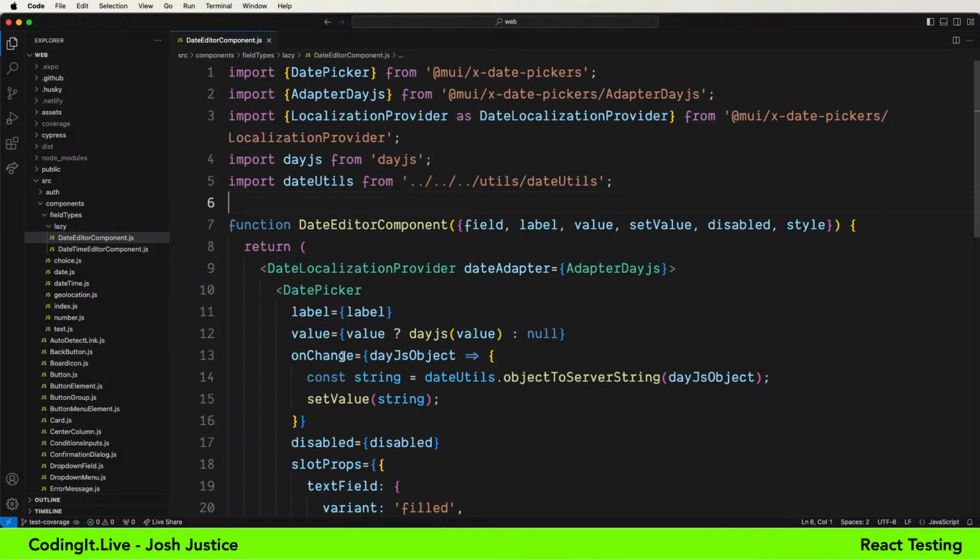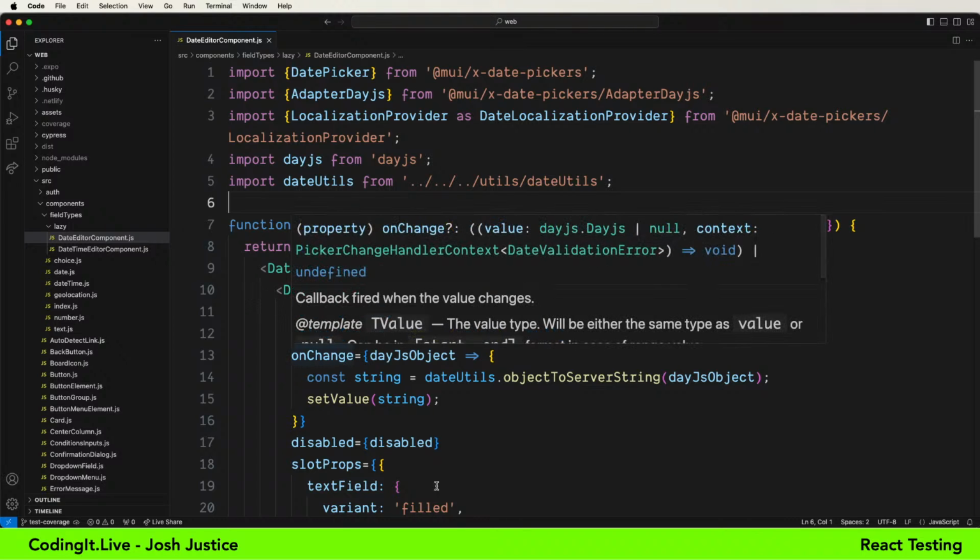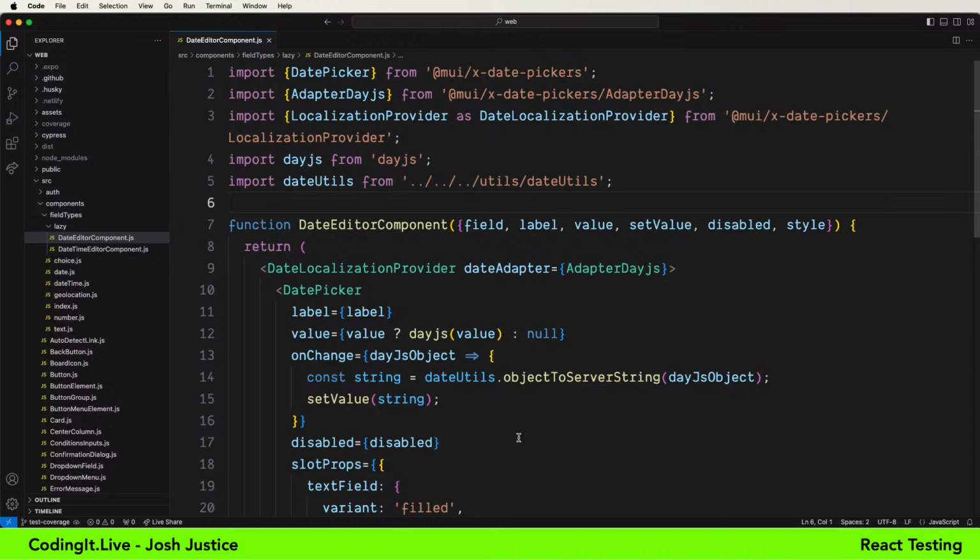And then on change, so whenever the date changes from interacting with the date picker, sorry for these pop-ups. I am used to VS Code now, but these pop-ups are super annoying. So we get a day.js object back, and then I'm taking a utility of mine and converting it to the format we use on the server, and then I'm setting the value to that.